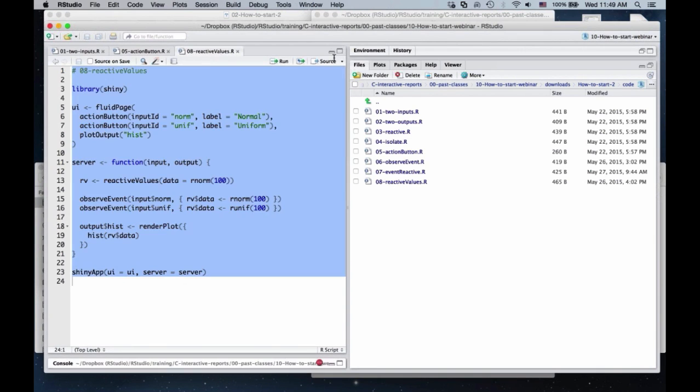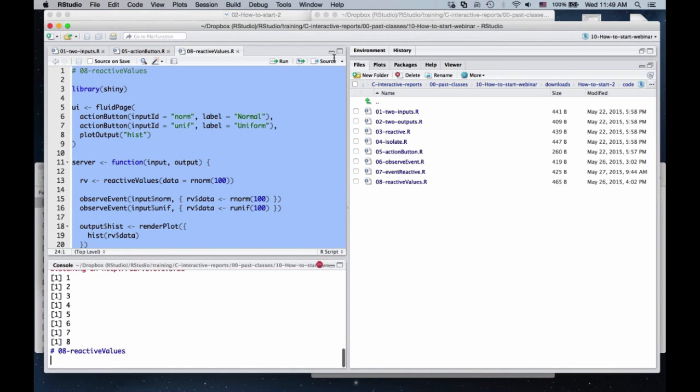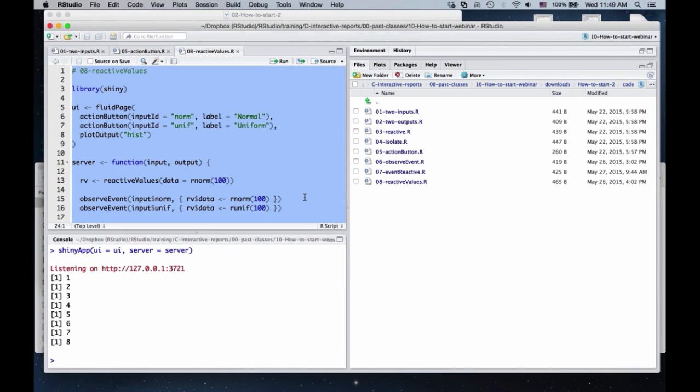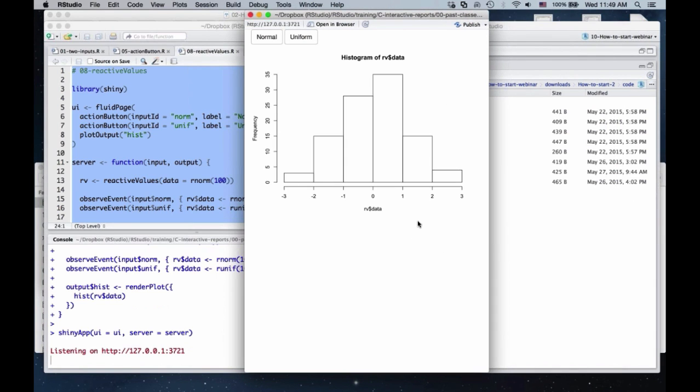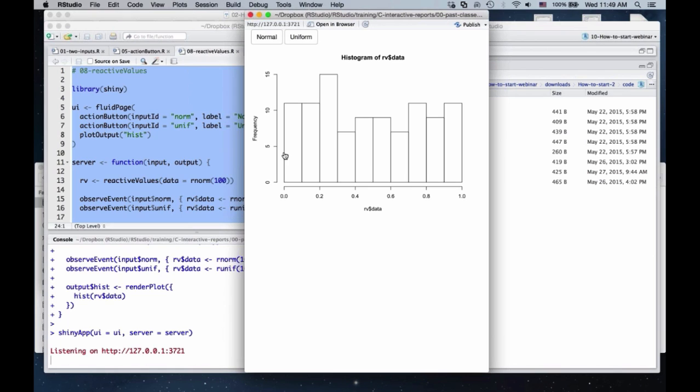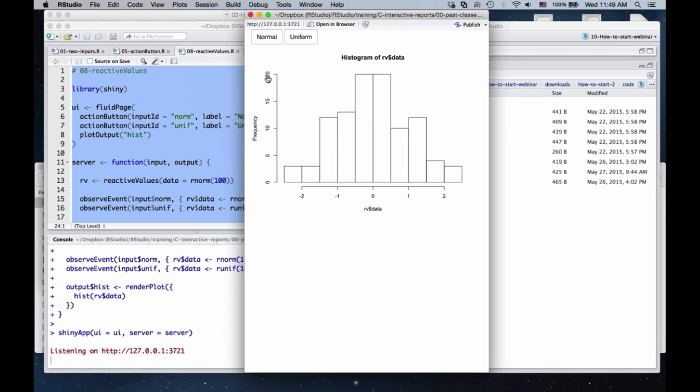Let's run the code and then look at what it does. I'll stop the previous app, run this app. And what we see here is a simple app. It just displays a data set and a histogram. It begins with a normal data set, but if I click the uniform button, it displays some uniform data. If I click the normal button, it displays normal data. I could click the normal button again, it'll generate new normal data. And I can go back and forth.